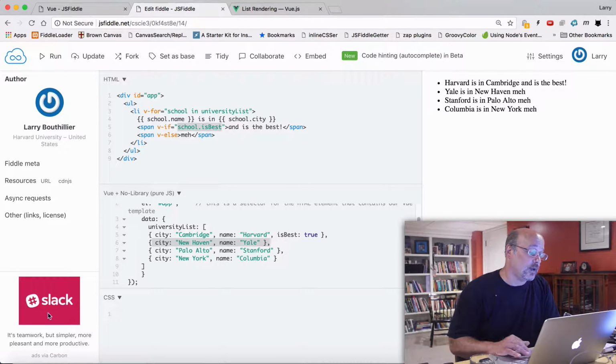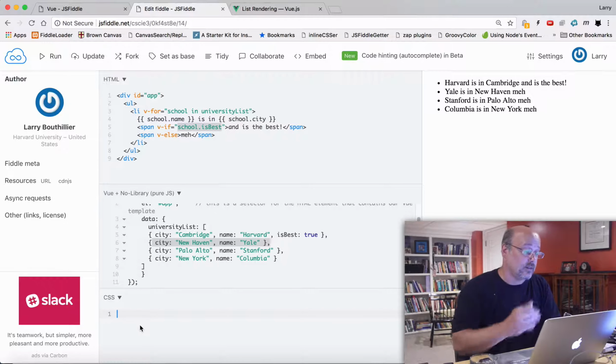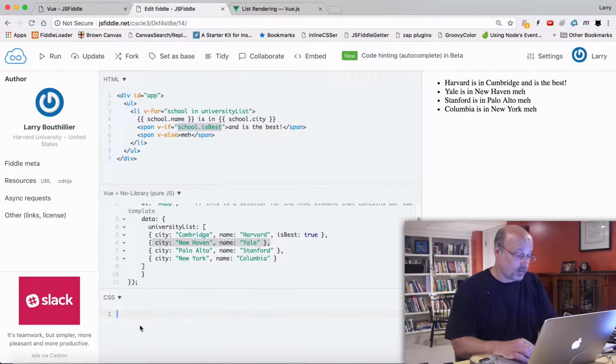And perhaps the last thing that might be interesting would be to be able to change the style or the classes based on things that appear in the data. Let's say I had a class called best school, I'll just call it best school. And it's going to be bold, if best school is true.